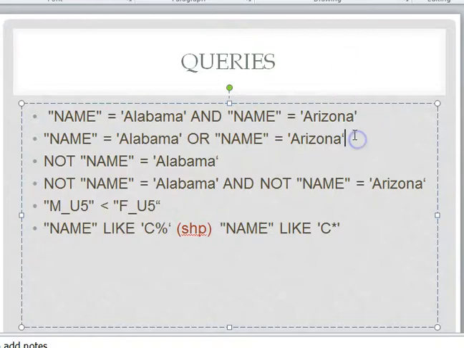This one would work. When I do this one, how many selections will be returned? I'm going to get the state of Alabama and the state of Arizona, because I said it could be either one. I want Alabama or Arizona. If it's either of those, pick it. If I say not name equals Alabama, I'm going to get 49 other states except Alabama. Not name equals Alabama and not name equals Arizona, I'm going to get every other state except these two.